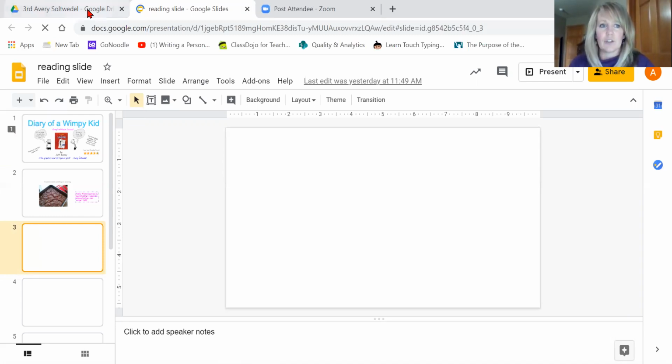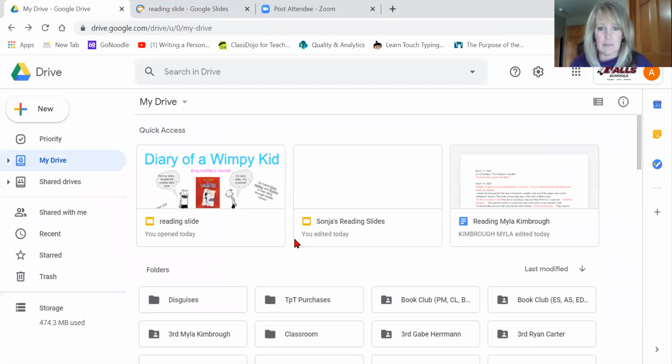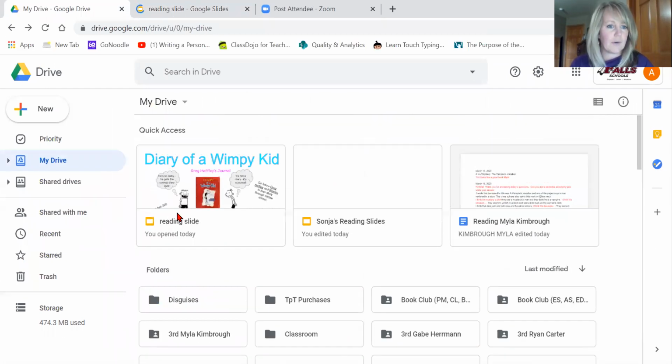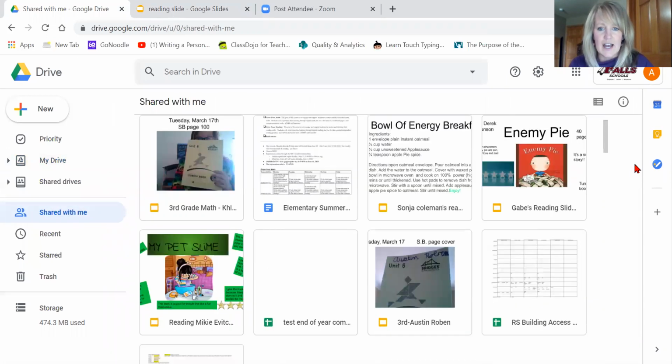Now, one thing I want to show you is, let's say you created something and it's not quite in the right spot. Let me see if I can find an example of something. Oh, I know where I could find one. I noticed that Sonya had this really neat recipe for an energy bowl that she wrote to me about, but it wasn't quite in the right spot, so I didn't see it the other day.